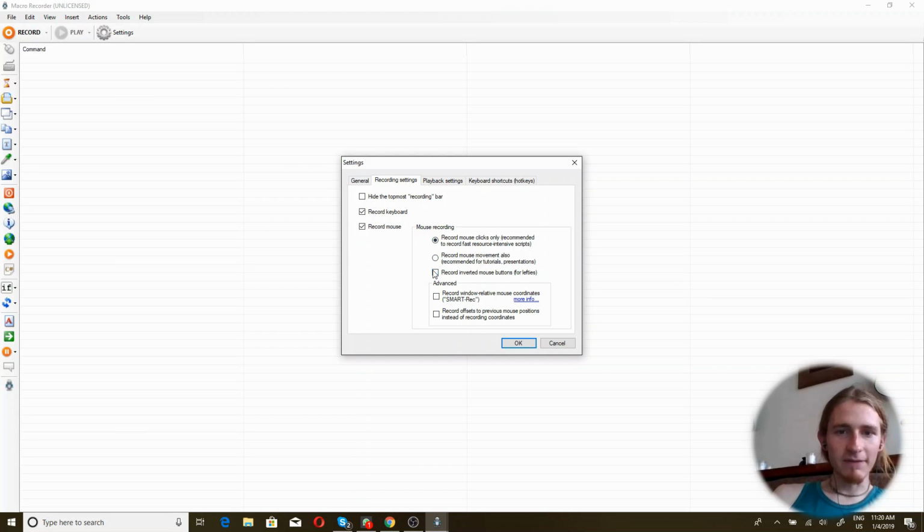You can also invert it and do some other things. But that's the first setting you want to pay attention to, is do you want to record mouse movement or just mouse clicks? For simplicity, I encourage you to just practice with just mouse clicks, okay? You can also decide whether you want to record the keyboard or the mouse. Either you could record none, you could record just the mouse, or you could record just the keyboard, okay?